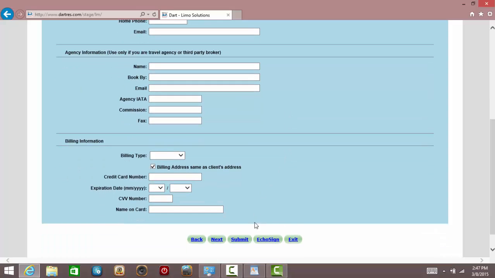We also provide an account with EchoSign. With EchoSign, you can send the contractual agreement or the service agreement prior to the chauffeur arriving for his pickup. This can be sent electronically, and the client can sign and send it back.